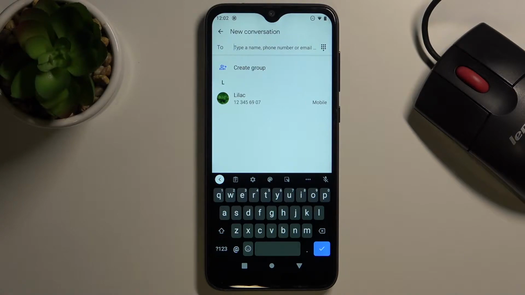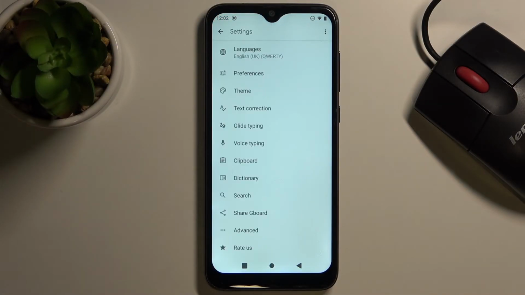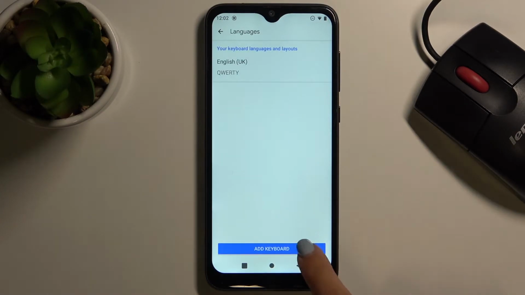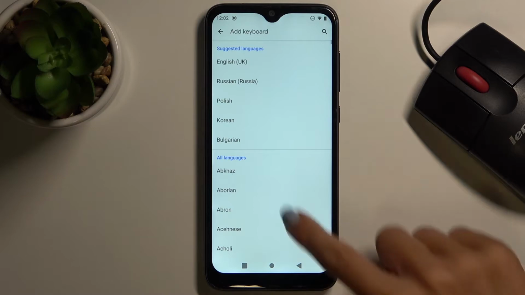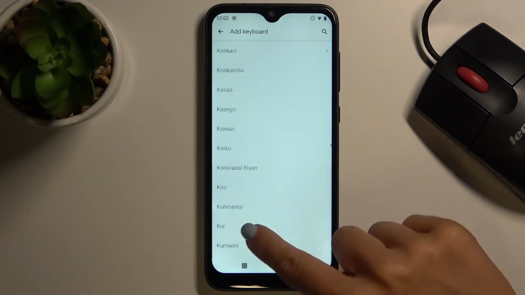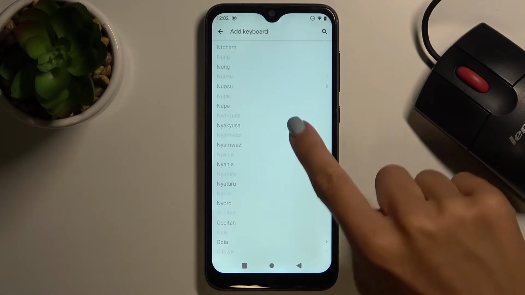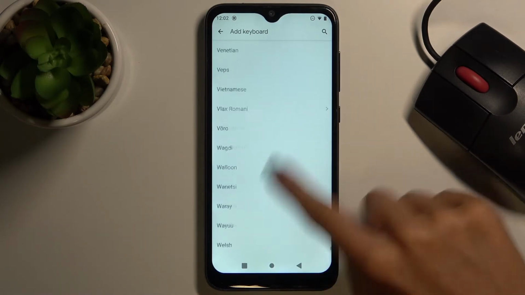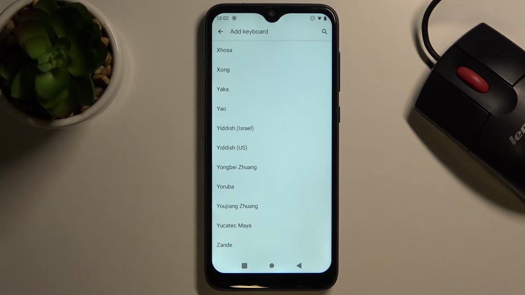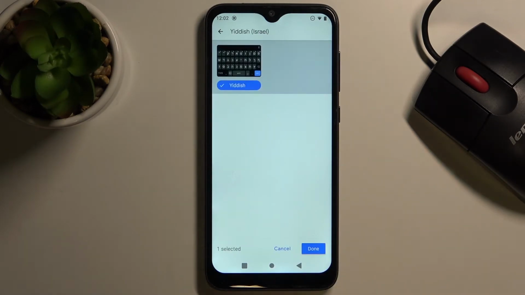and if we would like to change this language, if you'd like to change the keyboard dictionary, all you need to do is to tap on settings icon, go to languages, not preferences, languages, tap on add keyboard, and select the language that you would like to apply. As you can see, we've got super long list here. And then just pick whichever language you want to have. Let me pick, for example, Hebrew.